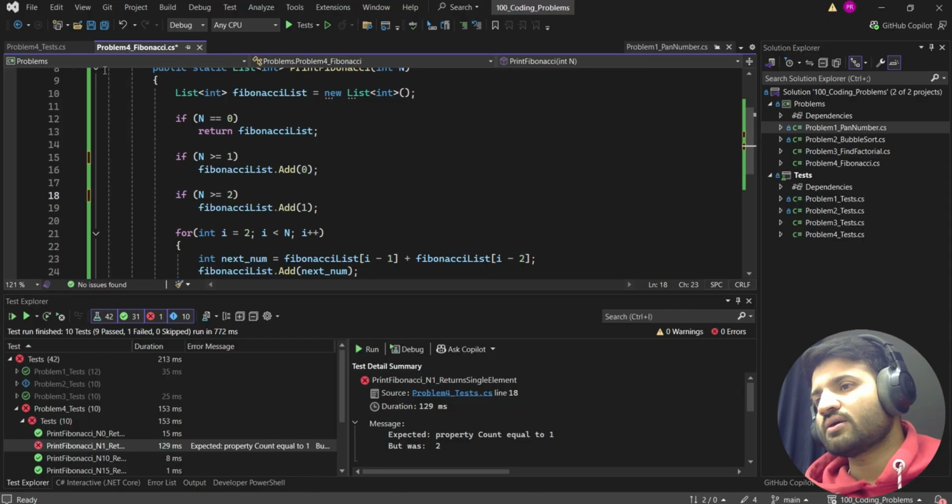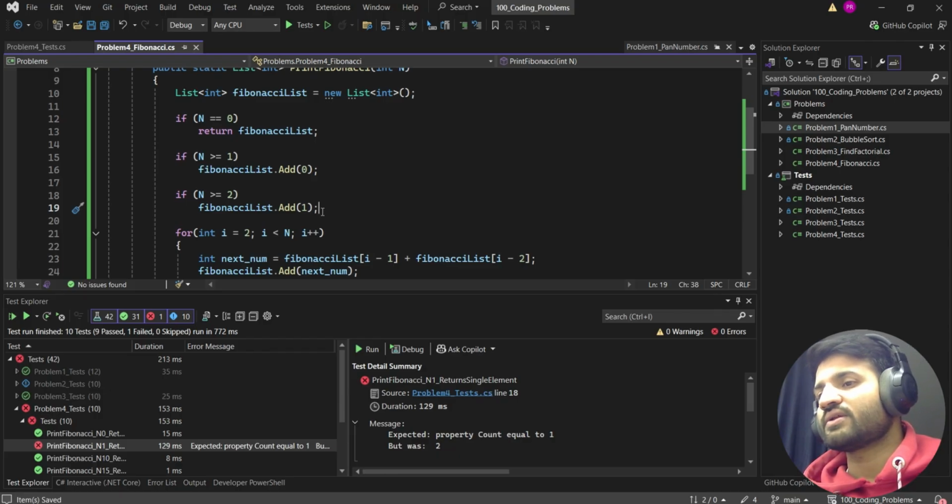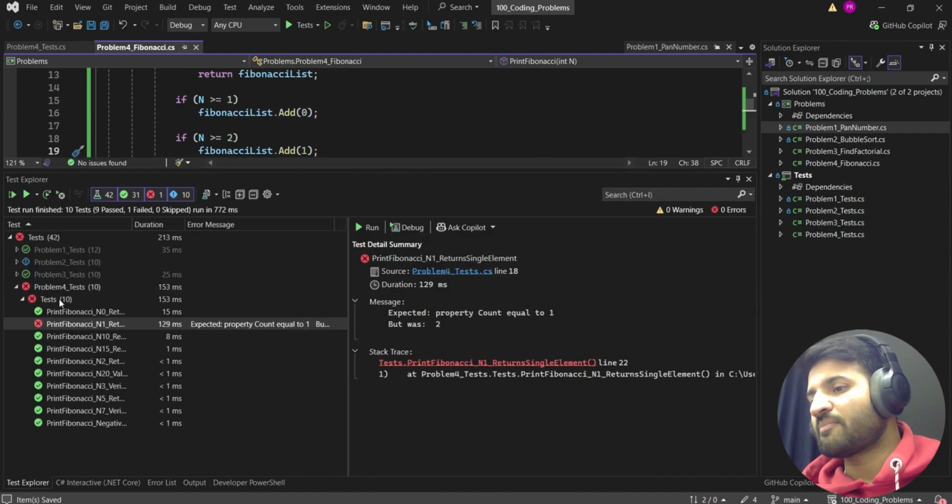We already put in the null check in the first condition. In the second, we are basically preparing our list, generating the first two numbers of our list with the input. If it's greater than or equal to 1, we add 0 initially, and for greater than or equal to 2, we add the second number, which is 1. And now if I run the test again, it shall pass.